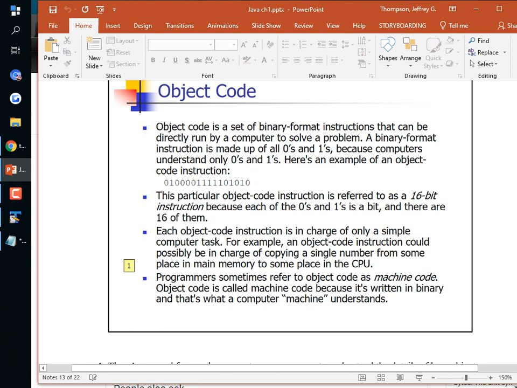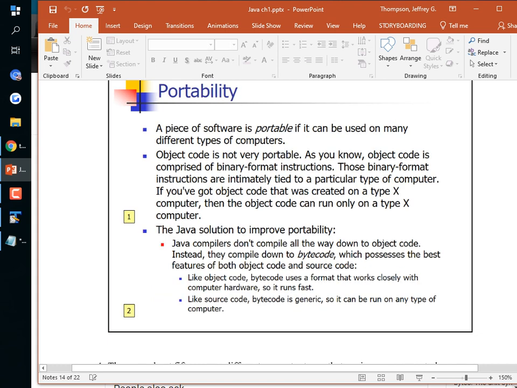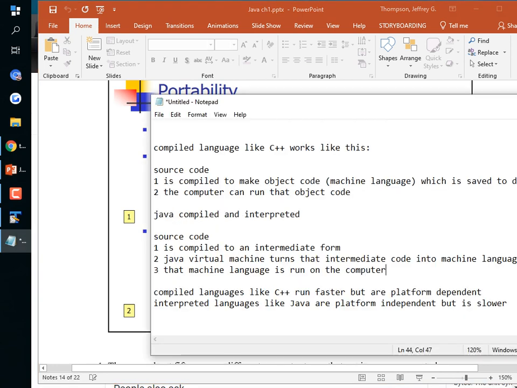So programmers commonly refer to object code as machine code. It's called machine code because it's written in a binary language, the binary numbers that a computer machine understands. So portability is if that same program can be used on many different types of computers. Now I call it platform independent.